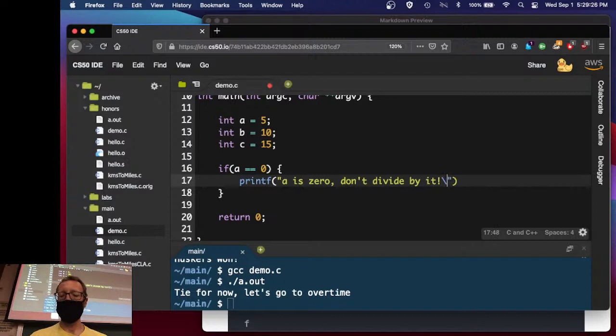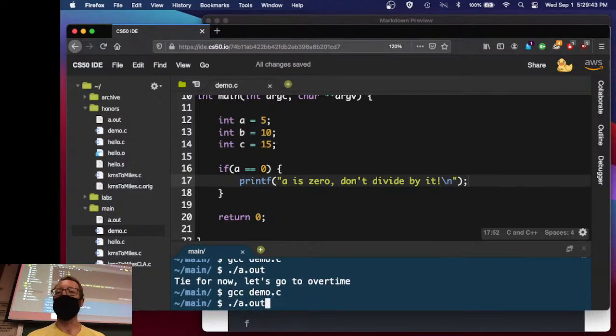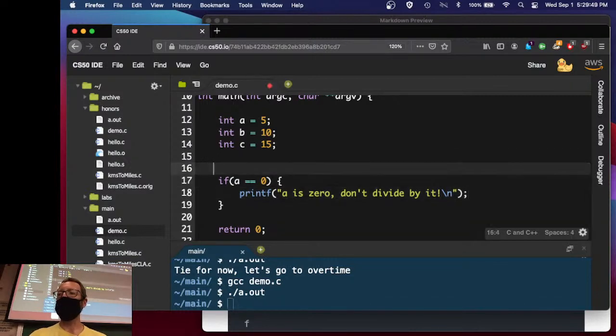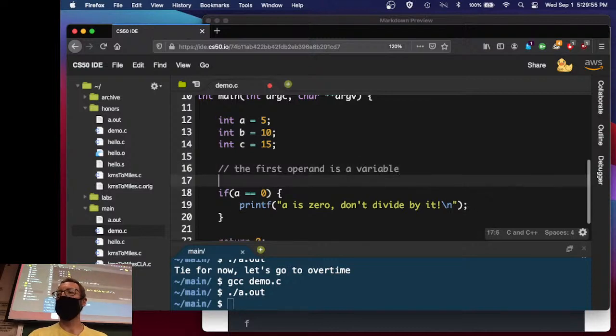So you can start to see how you can use these conditions for error checking, just like we did with our kilometer program. We checked to see how many arguments we actually got. If we didn't get what we expected, we did one thing. Otherwise, we went along with the rest of the program. This is going to compile. Is it going to print anything? Nope, because it's not 0. So the thing to notice here is that the first operand is a variable. The second operand is a literal. It's just a number.